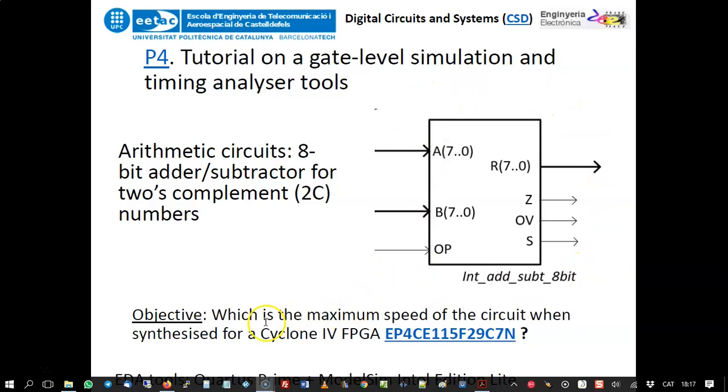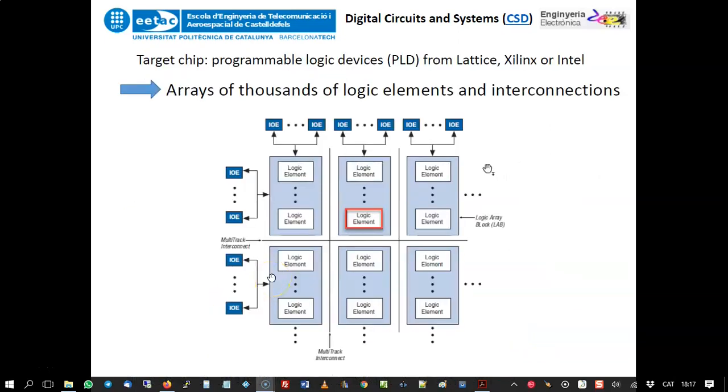So the question now, the objective of this lesson, is very simple. How fast is the circuit performing calculations? Or in another way, which is the maximum speed of the circuit when synthesized for a Cyclone 4 FPGA, EP4CE115? Exactly the one that we've been using in the lab all these days, in the lab sessions. So it's about technology.